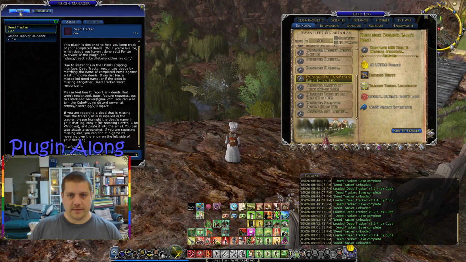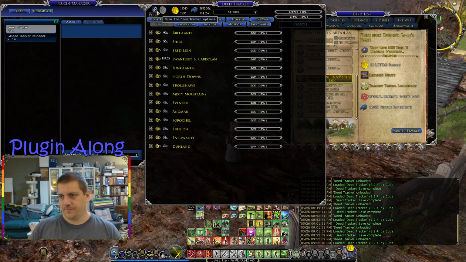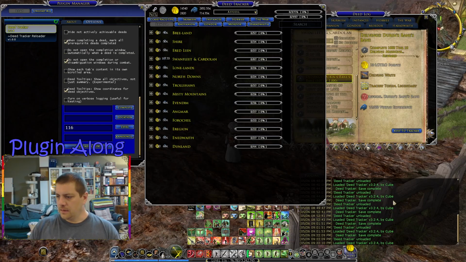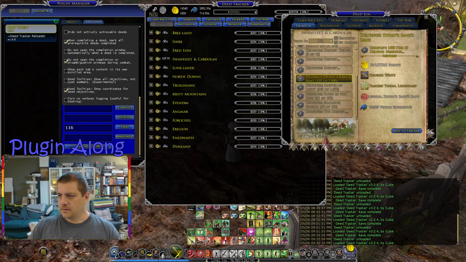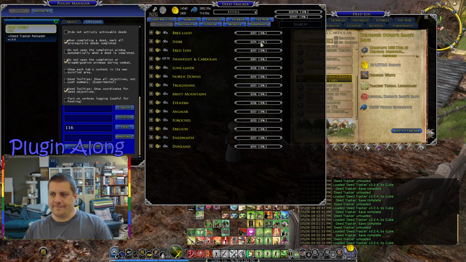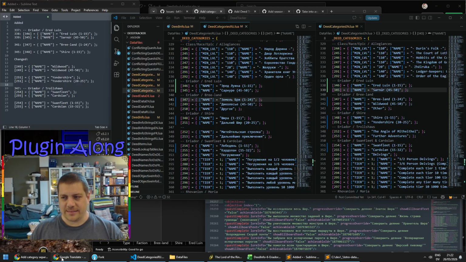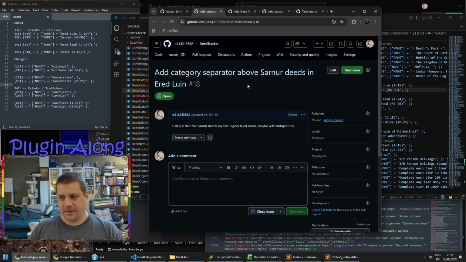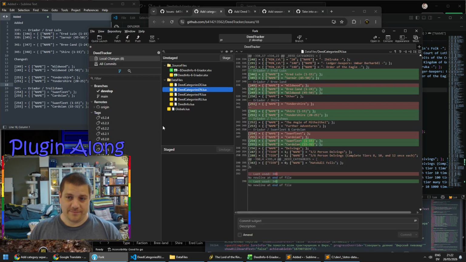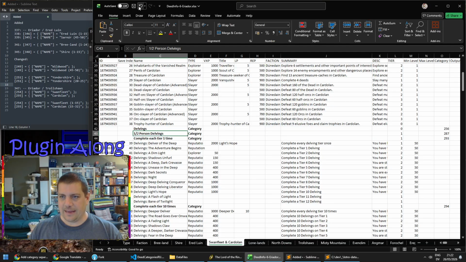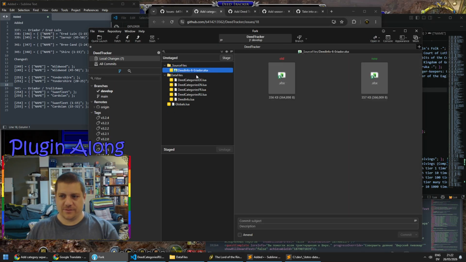Let's double check that we didn't have a typo in at least the English one. Awesome. I wonder if I should have an override for language in my debug options. Okay, that's for later anyway. Okay, so cool. We have gone overboard, but we have essentially addressed the issue. Add category separator above Sarnar, Deeds, and Ered Luin. Awesome. Let's figure out what's changed and do some commits here to source control.